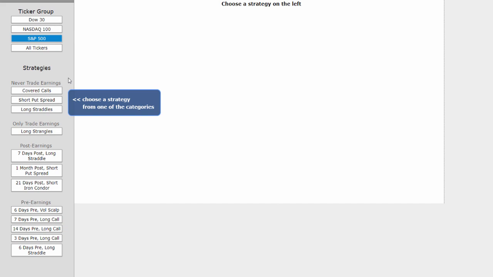We have 4 categories for strategies. There are strategies which never trade earnings, things like covered calls, short put spreads, or long straddles. There are strategies that only trade earnings, like buying a strangle or a straddle on the day of earnings, looking for a large stock move.